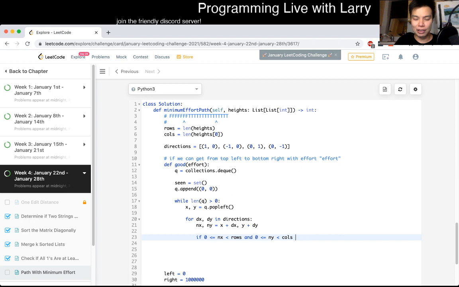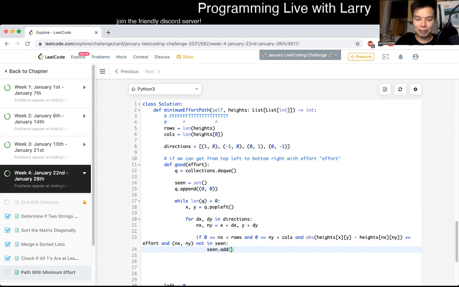Actually, let's do the other thing first, where we check the effort part, right? So heights of x, y, and we do an absolute value to check, minus heights of nx and ny, if this is less than or equal to effort. And we also now want to check that we haven't seen it before, because if we've done it before, then we don't do it again. So then if all this is true, we put it in seen, and then we also put it in the queue.